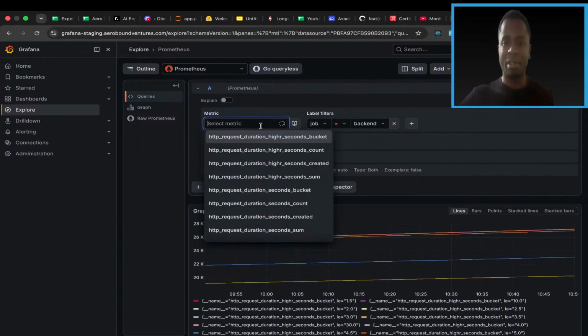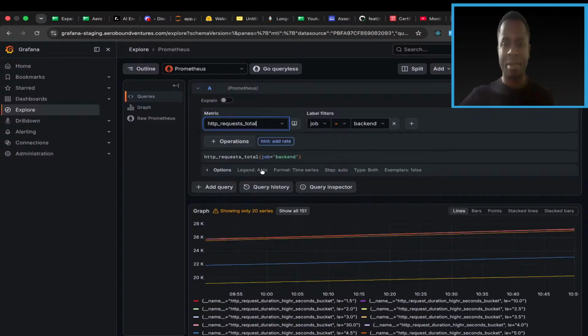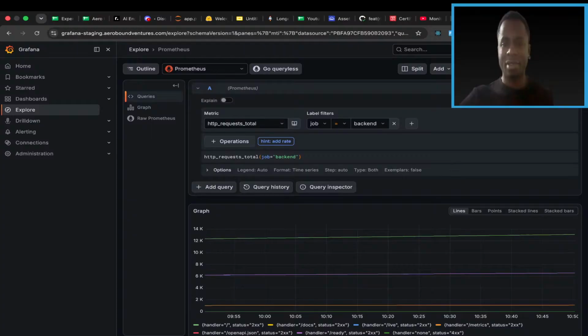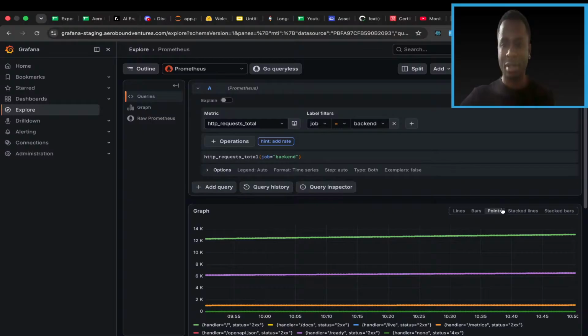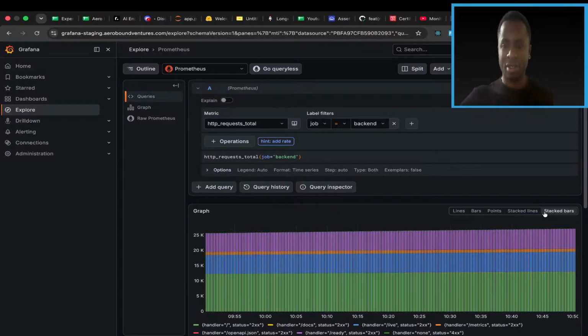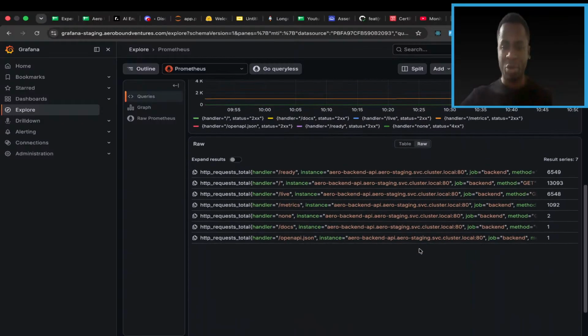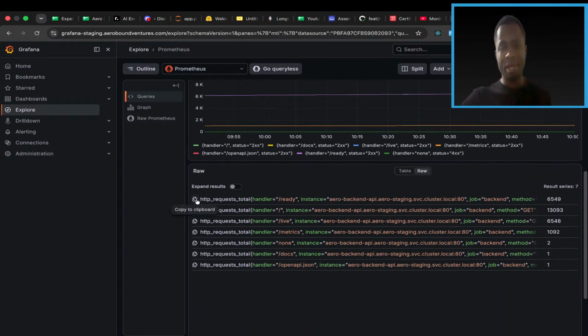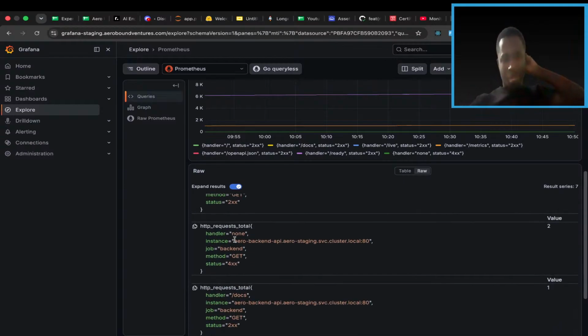In fact, we can filter by a particular metric. Let's see. Yeah, so you see this is what we get. If I go to bars, points, stacked lines, stacked bar, yeah, that's what we get for now. But a lot can be done to improve this. If I expand results, you can see the handler, the instance, the job, the method, the status.